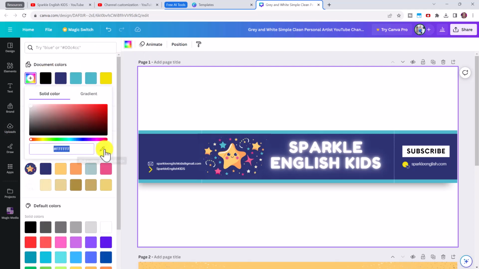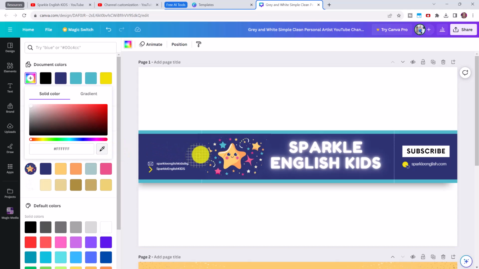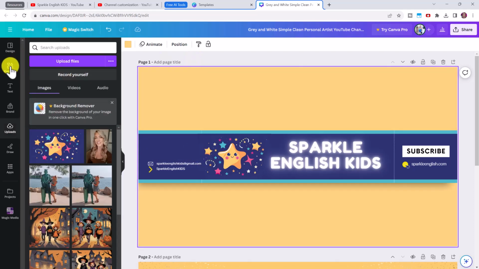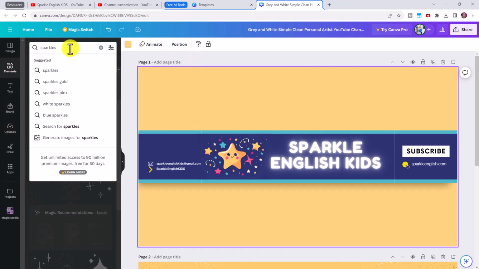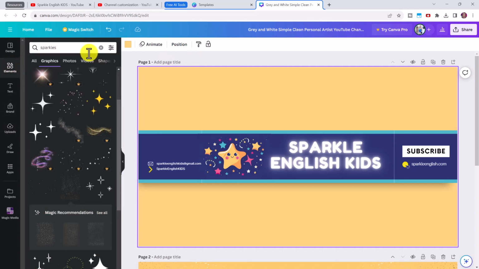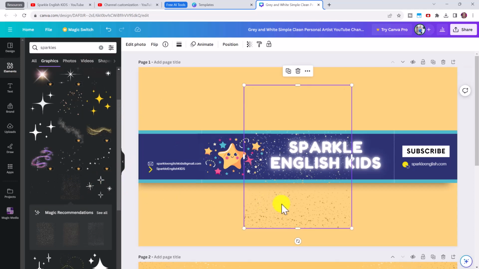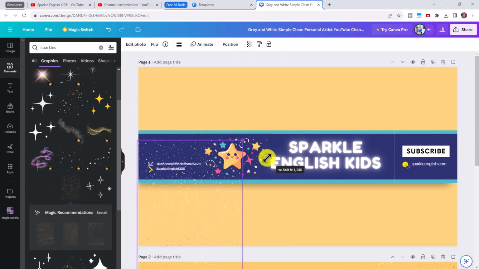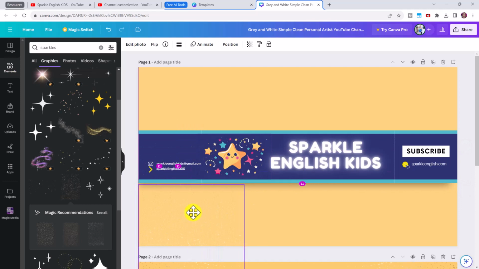Now I'll click on the background, and once again, clicking on background color, add a new color, and this time I'm going to choose the eyedropper and make it this yellow color. Finally, I'm going to click on Elements, and here I'm going to type in sparkles, and a lot of these are premium, but this one, for example, is not premium, so I'm going to click on that. I'm going to adjust the size and just add a little bit of sparkle to this yellow here. I think that looks quite cool.